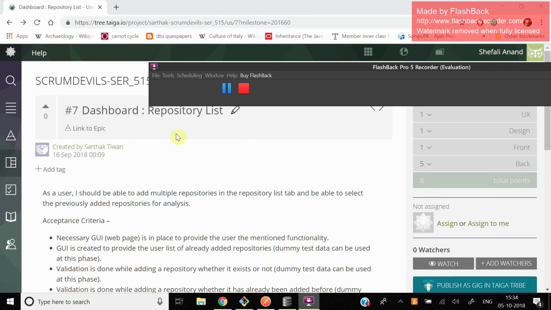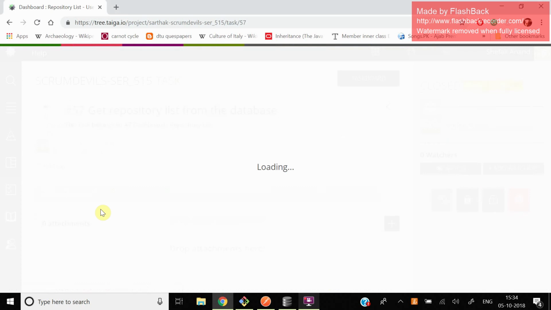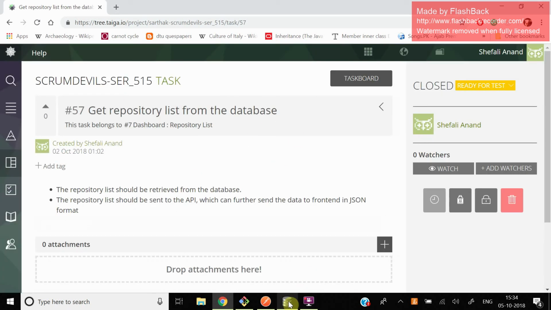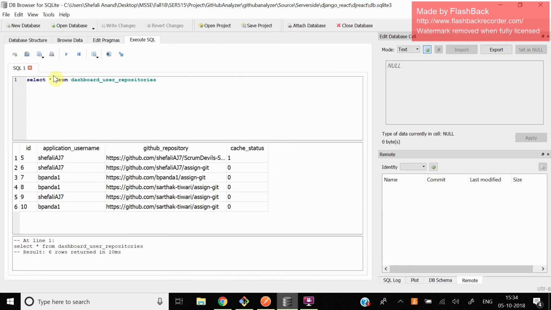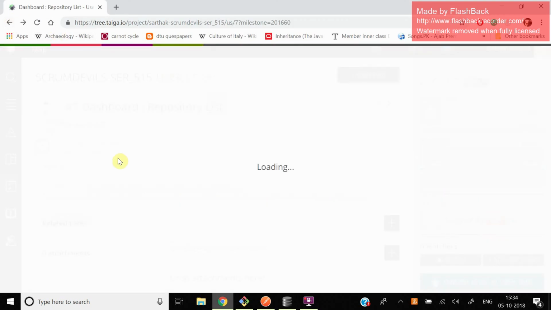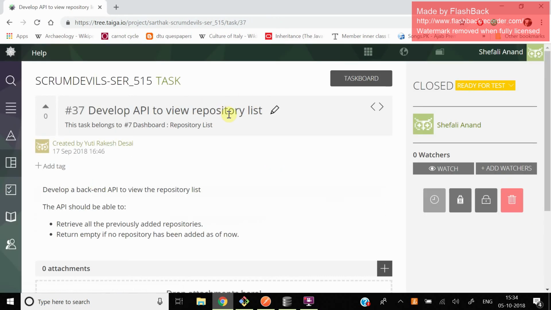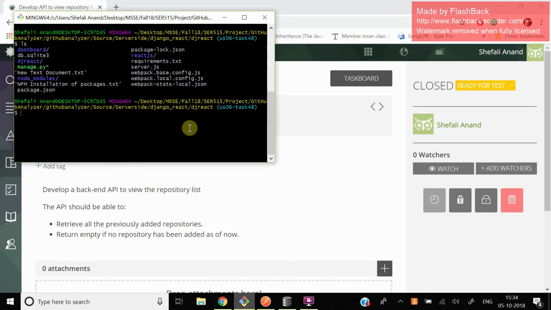This is a user story, dashboard repository list, and I was assigned the task to get repositories from the database. This is our database, which has this table, dashboard user repositories, and this is our data. This user has 3 repositories, and this user has 3 repositories. We need to get this data, and for that I've also developed an API. I was assigned the task to develop API to view repository list, and for developing the API, we have used Django REST framework.